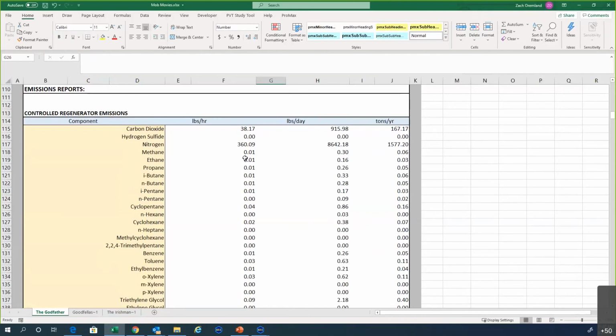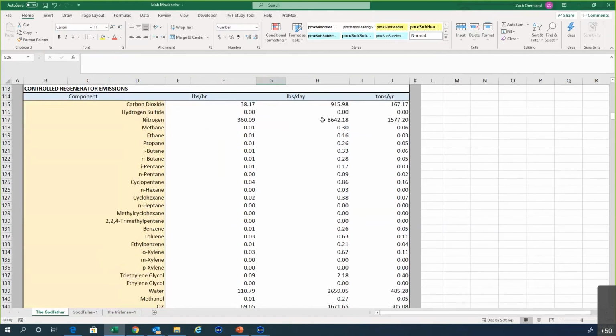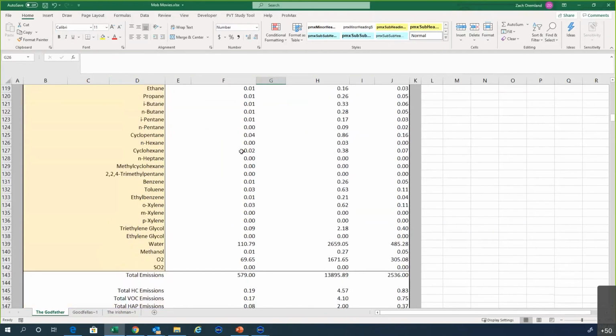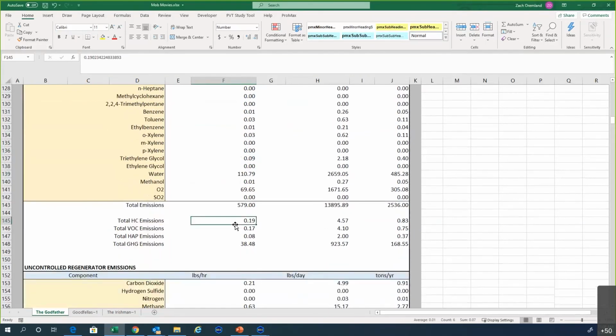If a control device is not present, though, you will see values of 0 for any of your controlled sections. If you do have a control device present, you will still see what the uncontrolled emissions would be. So we break it down into pounds per hour, pounds per day, and tons per year on a component by component basis. So you can get your BTEX options here, and then we summarize some of the more important ones.